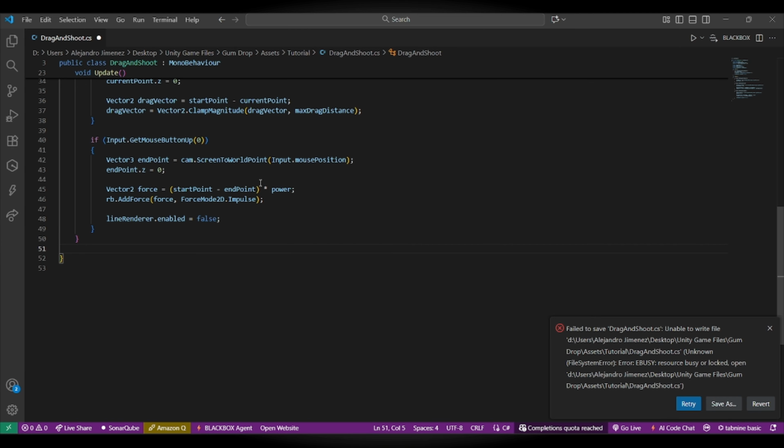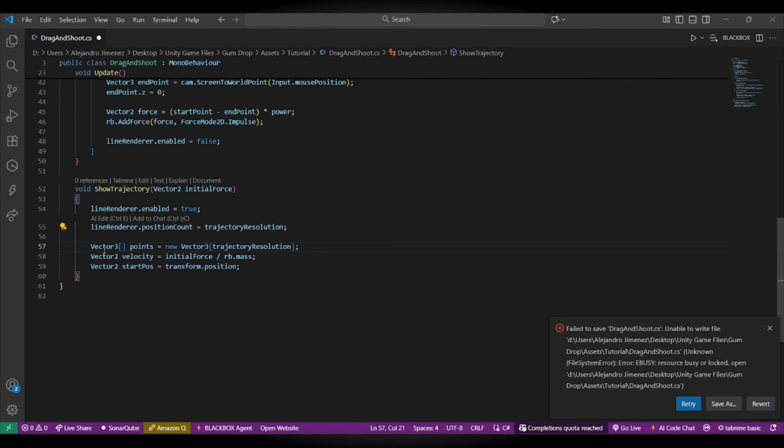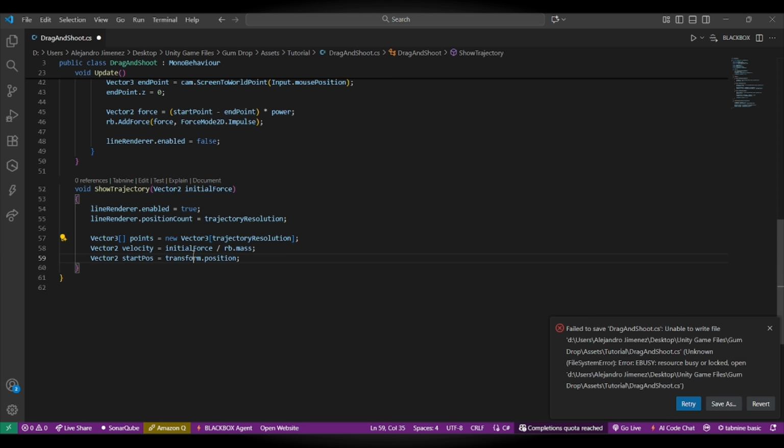And now we need one last method, which is the show trajectory one that will render our trajectory. So first, we want to make sure our line renderer is visible, so we set it to true, and we set the amount of points we need for the line renderer, which will be equal to the trajectory resolution we set on the start. We create an array, a vector3 array of points, which the size will be equal to the amount of points we need, which is the trajectory resolution, which right now is 30.